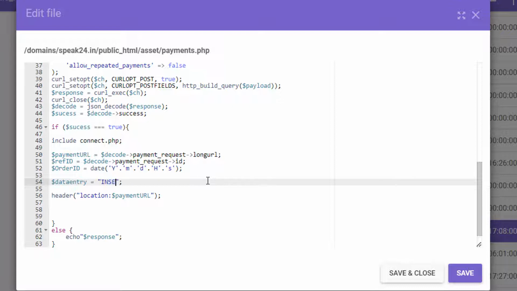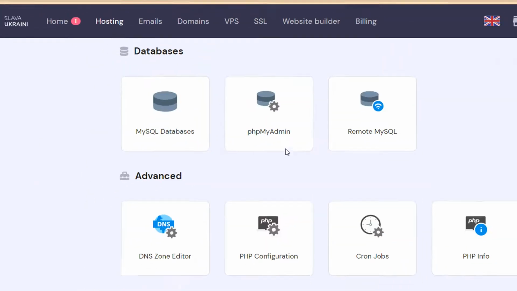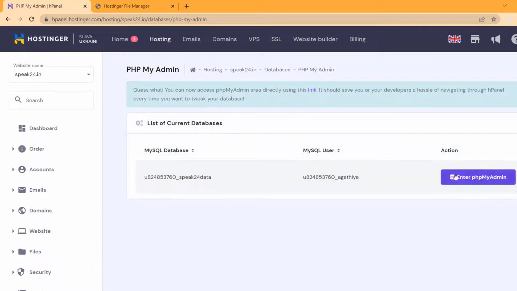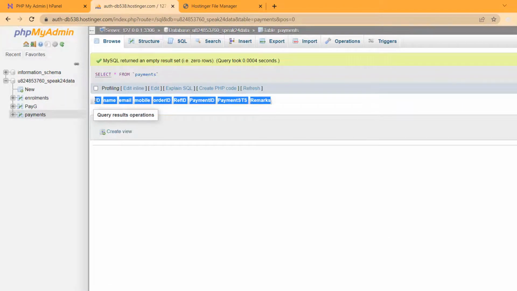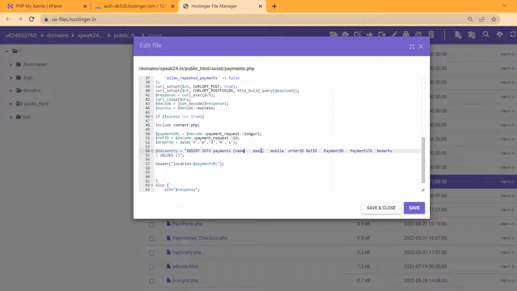Now I am going to write our code for SQL data entry. $data entry is equal to insert into payments. This is our table name. Then we should line up our column names. Let's copy our column names from our database and we should add a comma. In this method, we can avoid spelling mistakes.